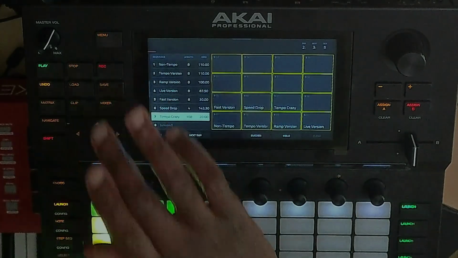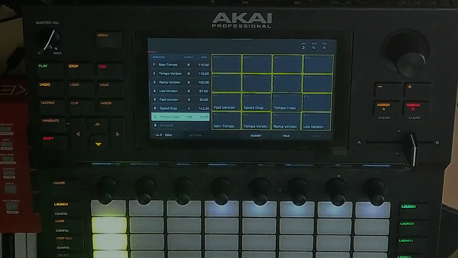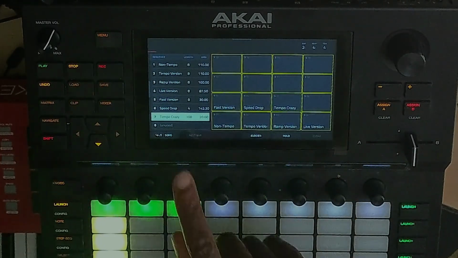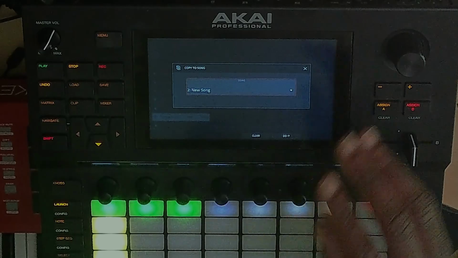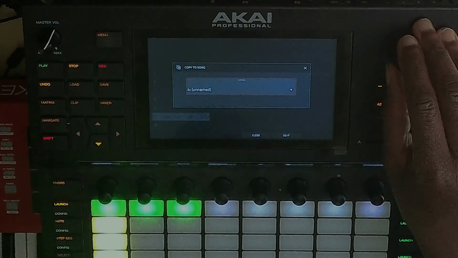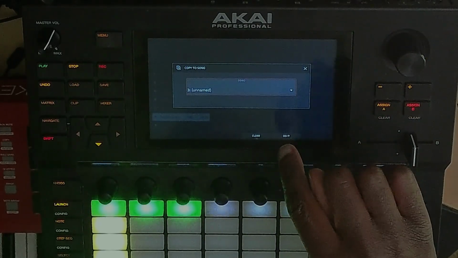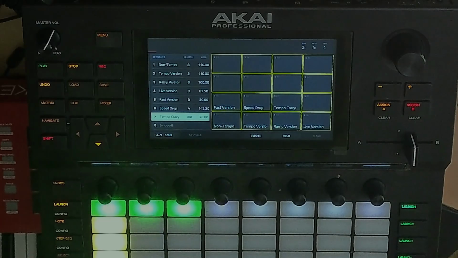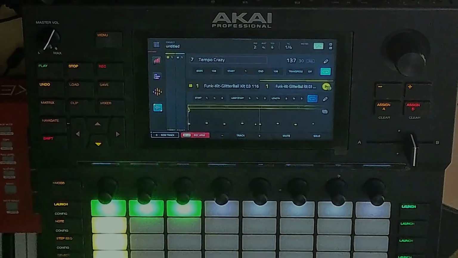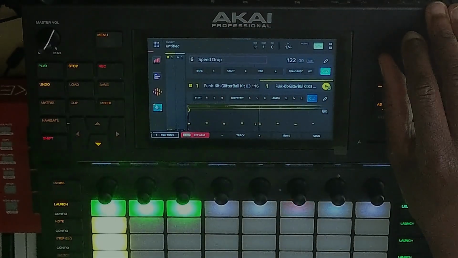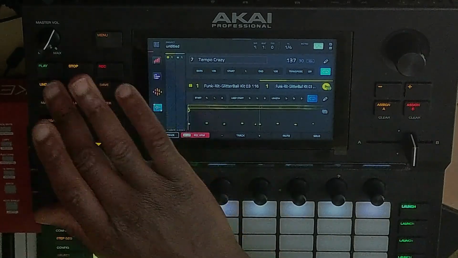tempo crazy. I do all that shenanigans here, and then I press song, and now I've created a new song. So I could go here, and all of those changes, what I've done, I've now created in a song. So here's one that I did earlier. I've done a thing, I've called it tempo crazy because it's all over the shop.